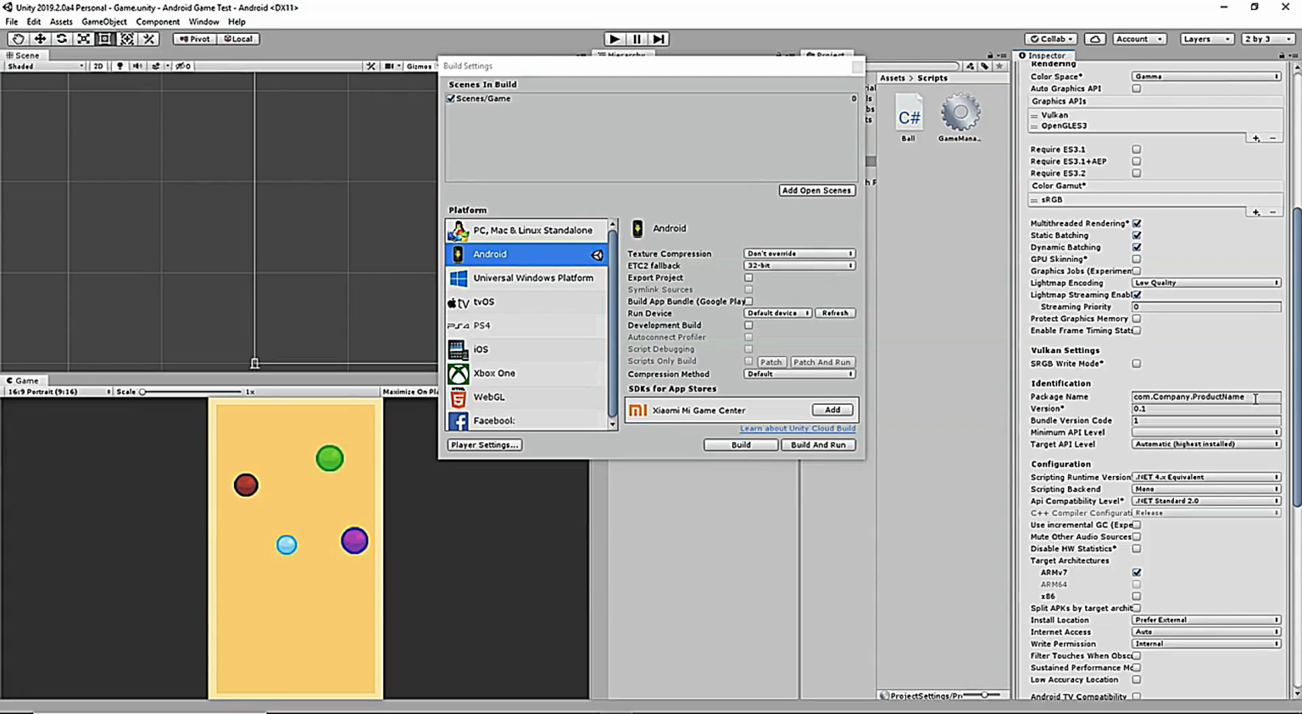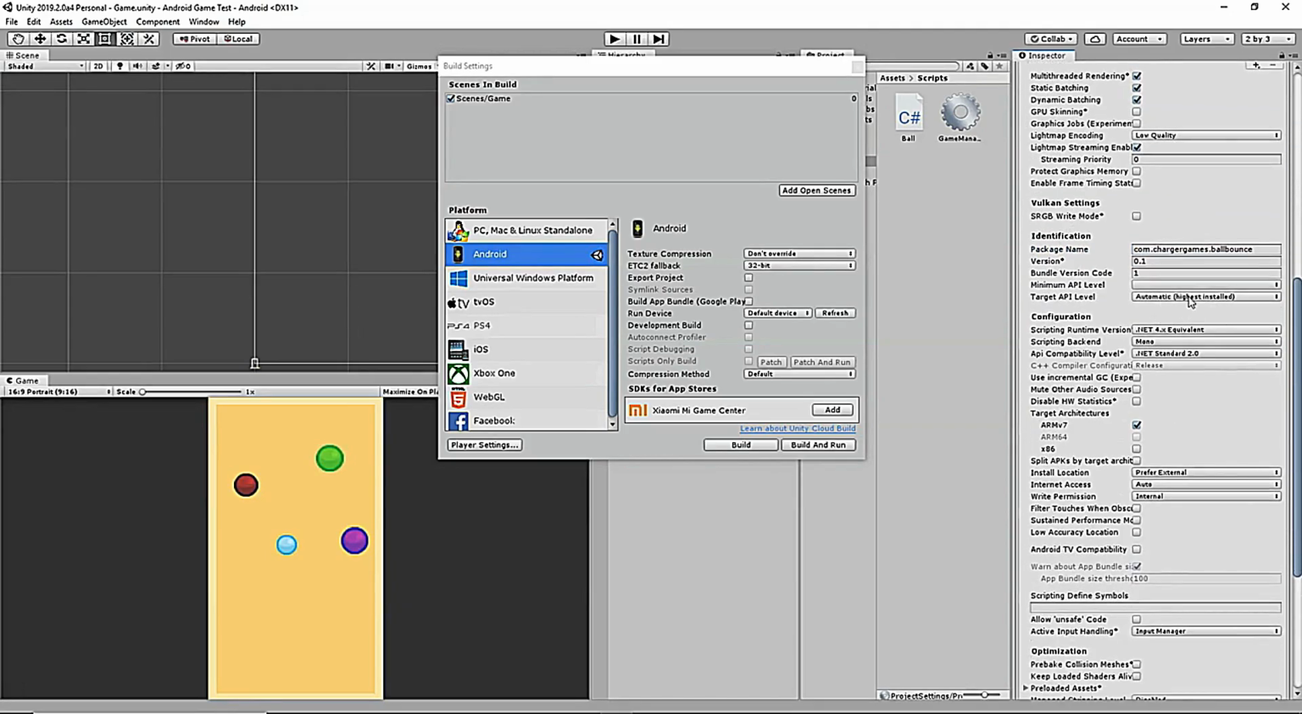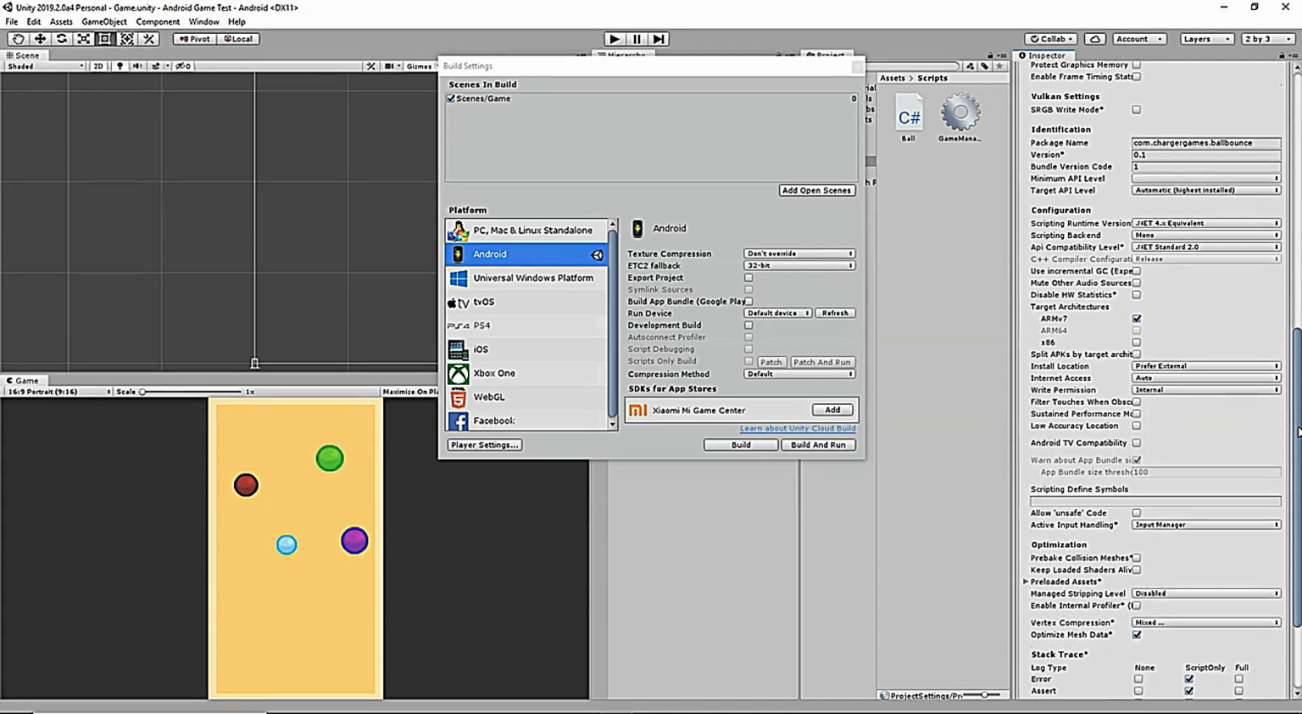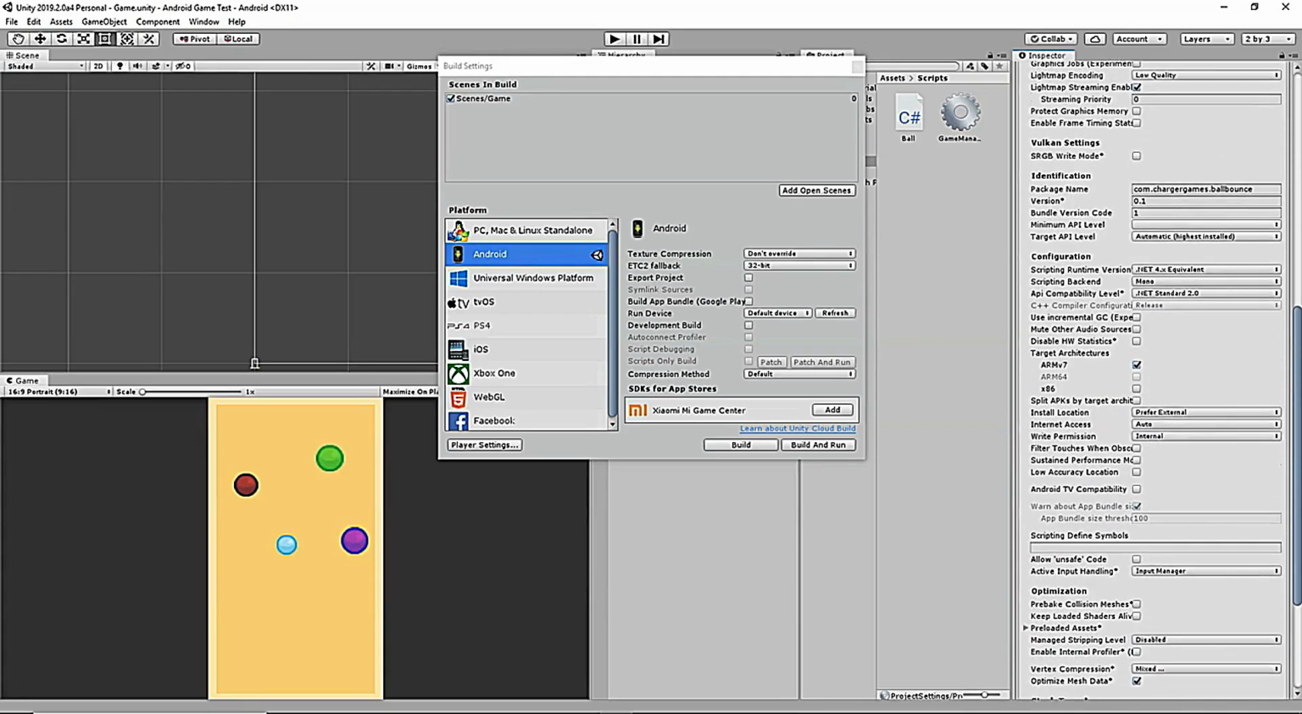So I'm going to write com.chargergames and then dot, and then we're going to write the name of the game. So here I'm going to write com.chargergames.ballbounce. Okay. And then you can give it a version name, and when you create an updated version of this game, you can change the name of this version. All right. And here, automatic has installed is selected, so you don't need to make any changes there. And now we have all these things ready to publish our game.